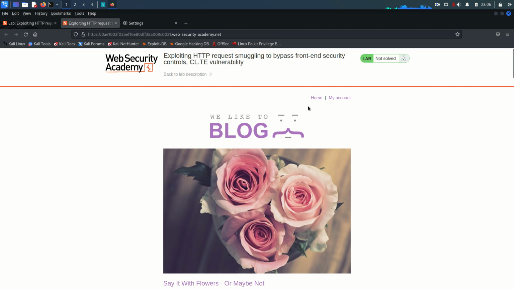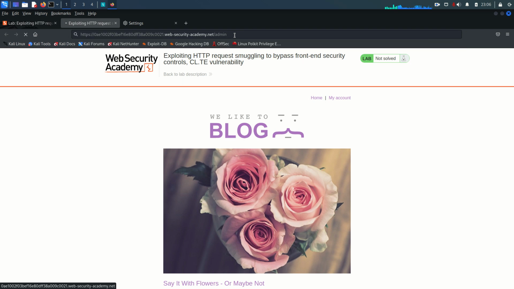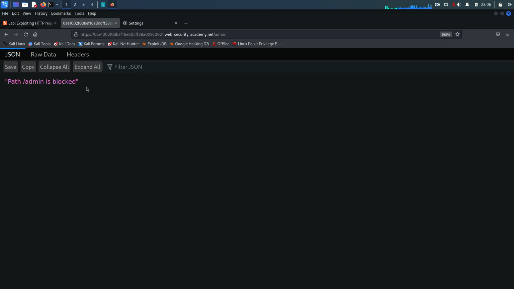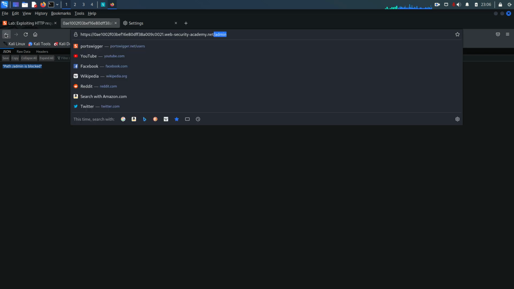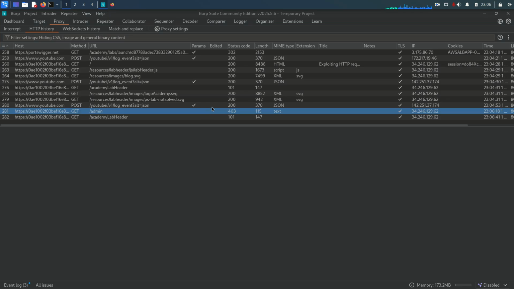This is our lab, and let's see if I try to access /admin. Let's see what happened. You can see the path /admin is blocked. That means this message comes from the front-end server, because the front-end server blocks any request going towards /admin. So the request never reached the backend server if you try to access /admin, but the backend server can access that.